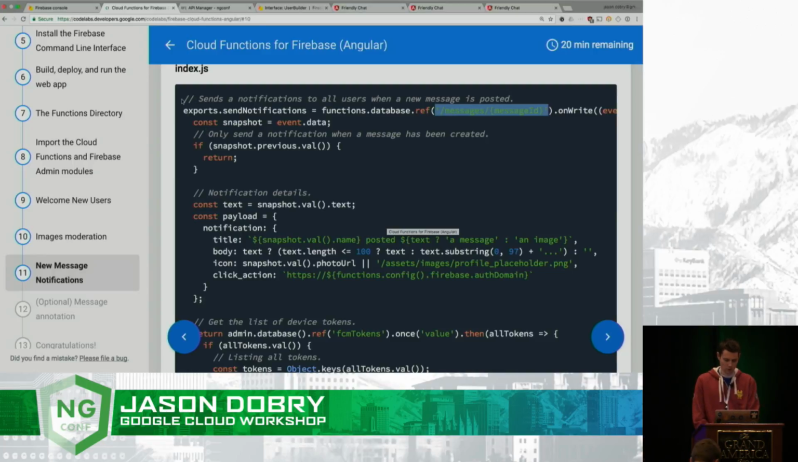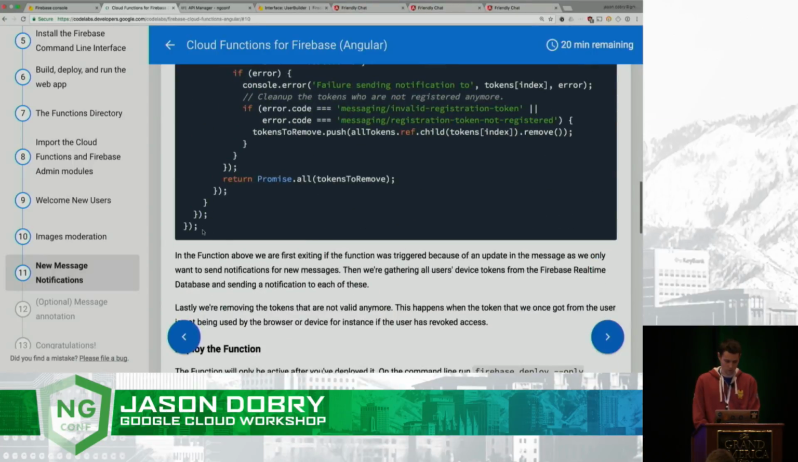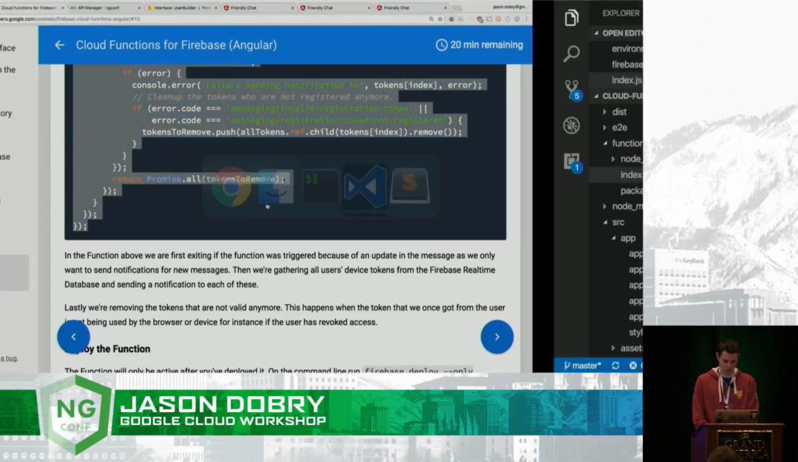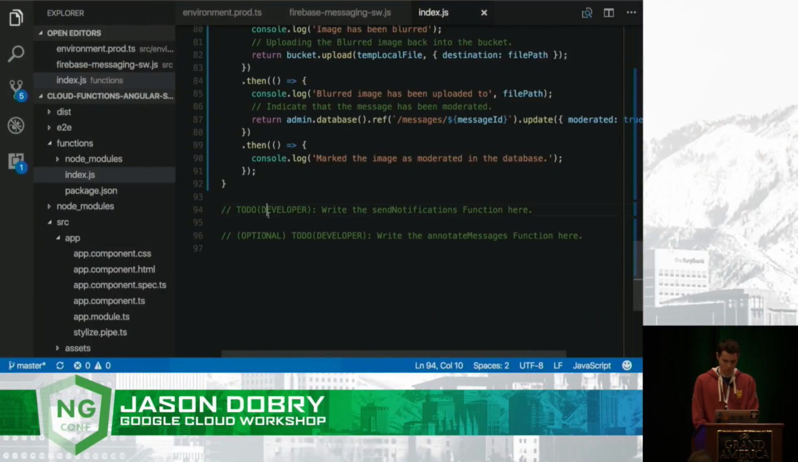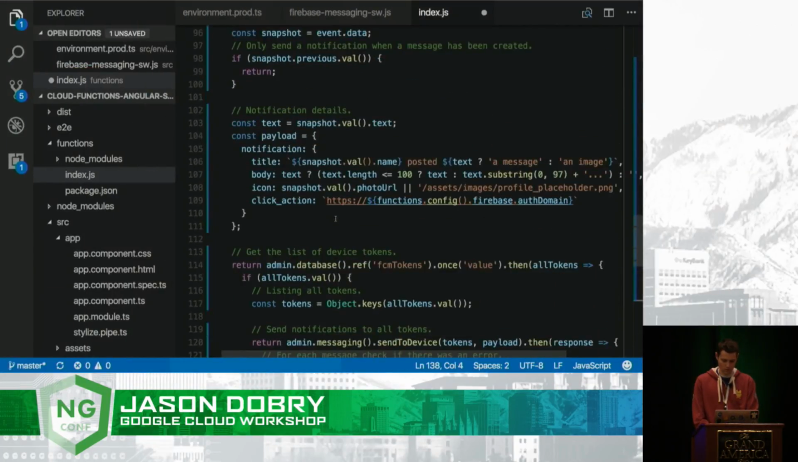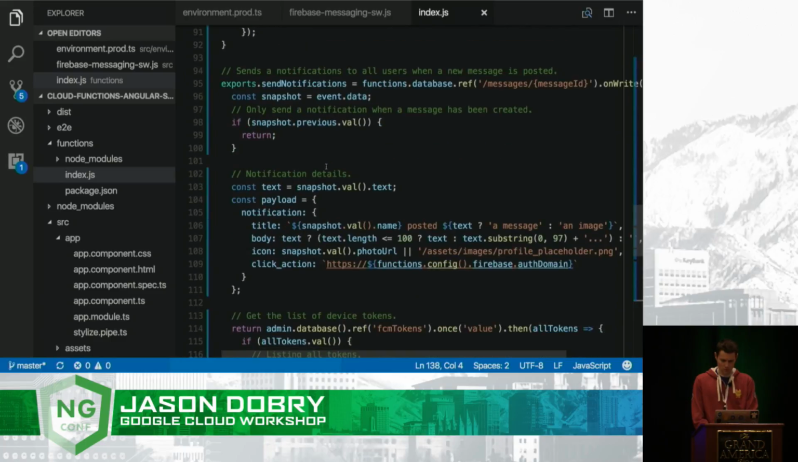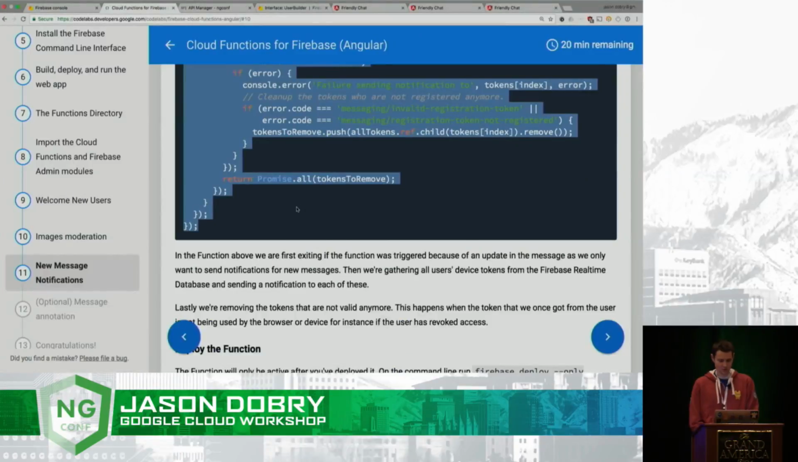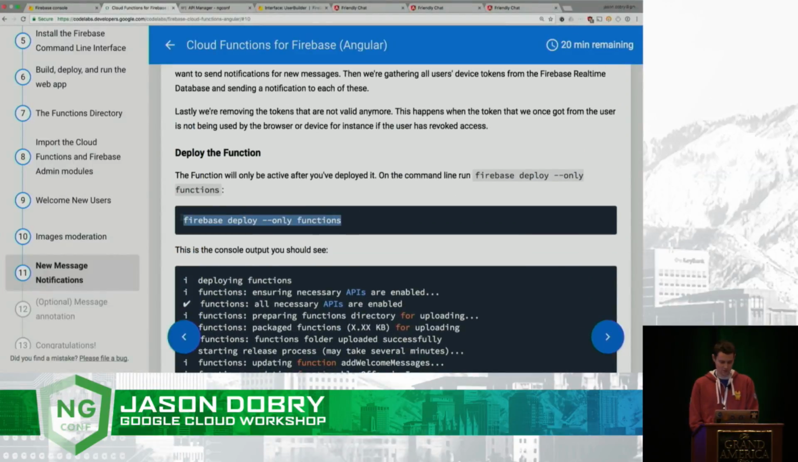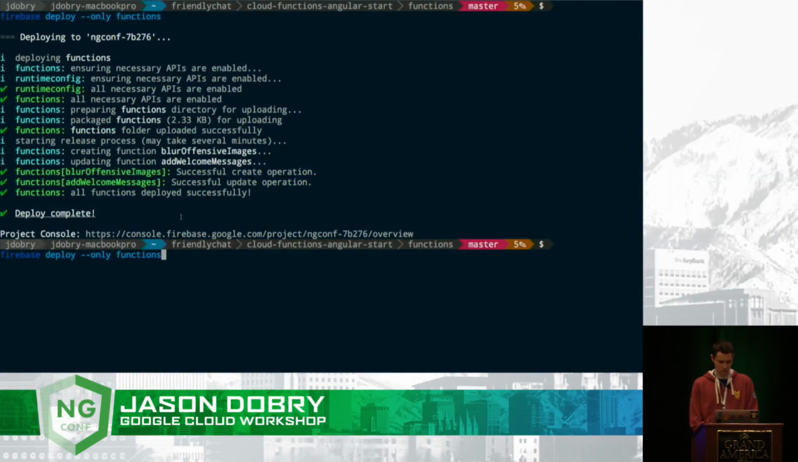Send notifications. So I'm going to copy this. It's quite a big function. I'm going to go put it in my file. Right, send notifications here. And I'm going to do what I should have done last time. I'm going to deploy first, talk about it later. Deploy.